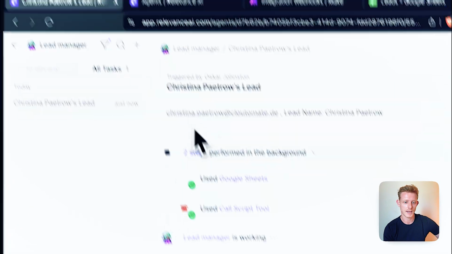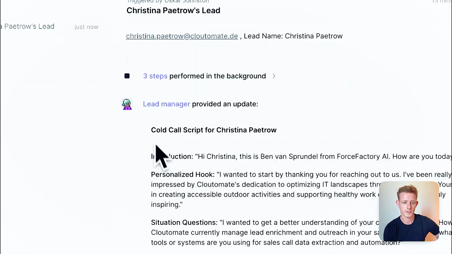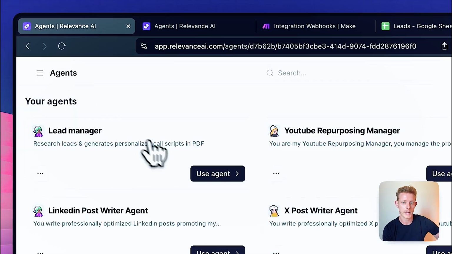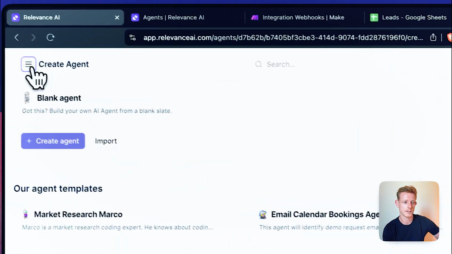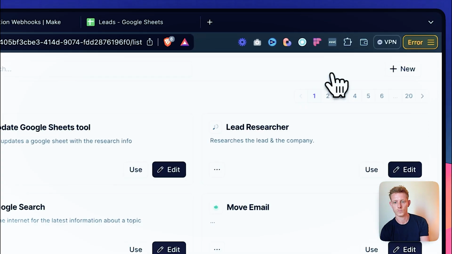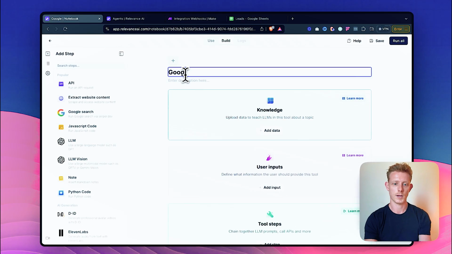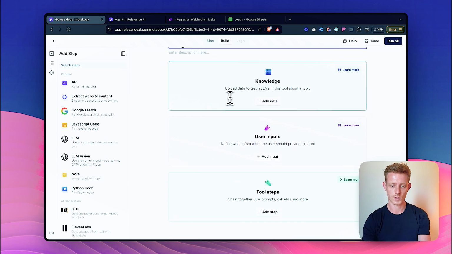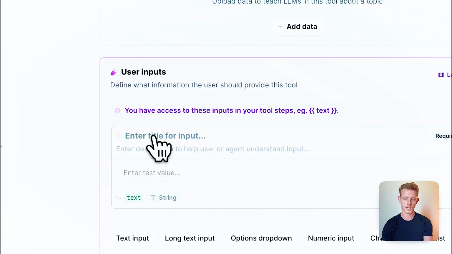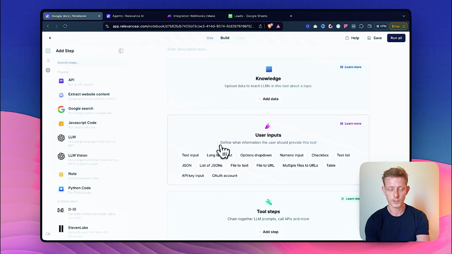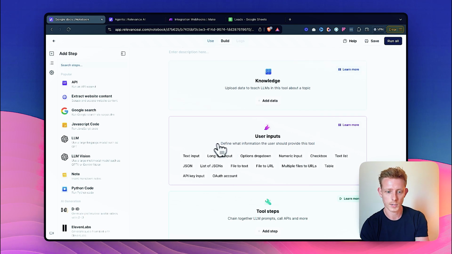So let's say this call script we're generating, we actually want it in a Google Docs, right? So we do the same thing. We go back, we create a new tool, Google Docs. In this case, all we need is one long text input with the personalized call script that you want to save in a Google Docs.